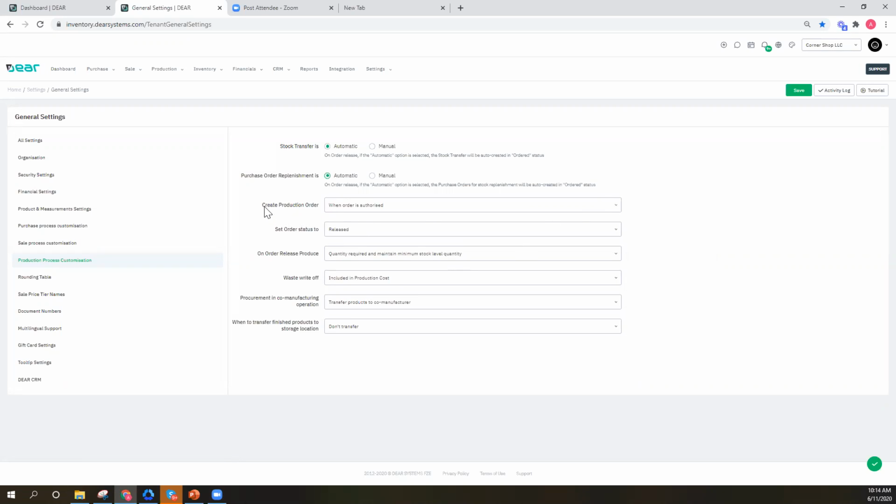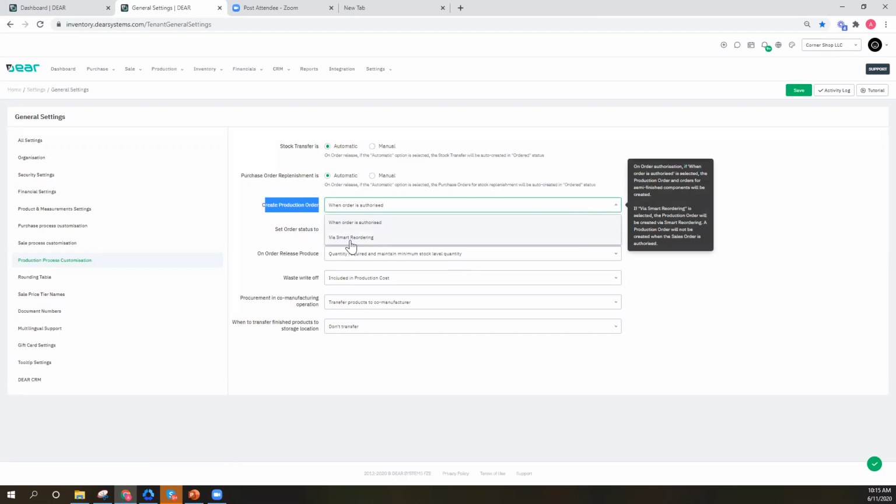Then you're going to have what's called create a production order. It says we'll create a production order when the order is authorized or via smart ordering. So again, via sell authorization. Sell authorization means that as soon as the sales order is authorized, not the quote, but the sales order itself, then a manufacturing order will be generated.